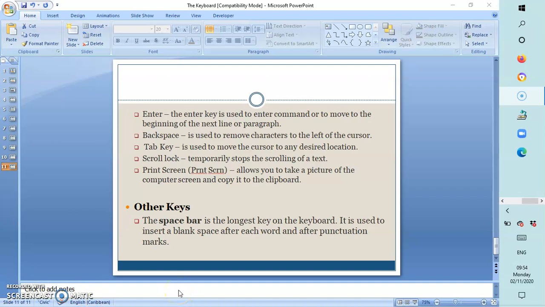And you have the space bar. The space bar is said to be the longest key on the keyboard, and it is used to insert a blank space after each word and after punctuation marks. That's it for the keyboard.